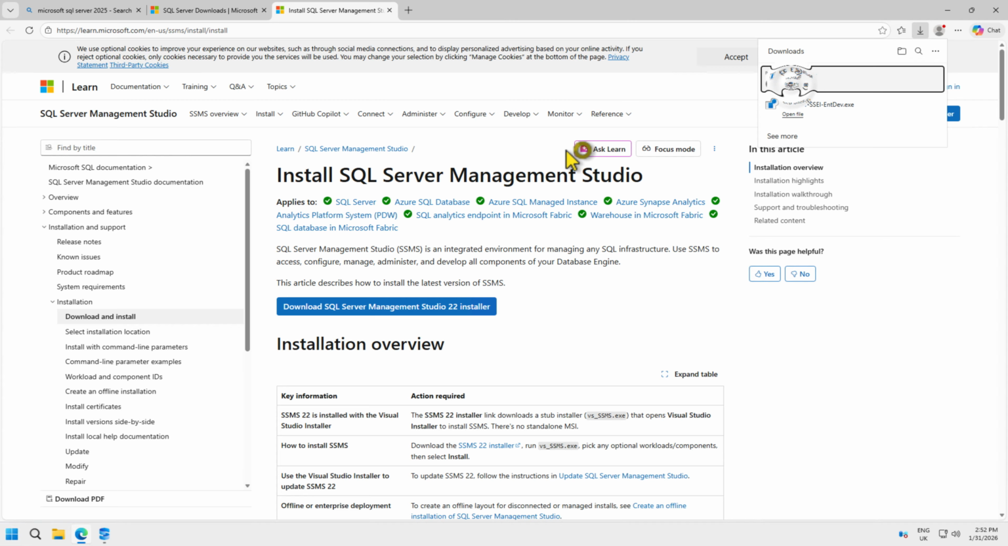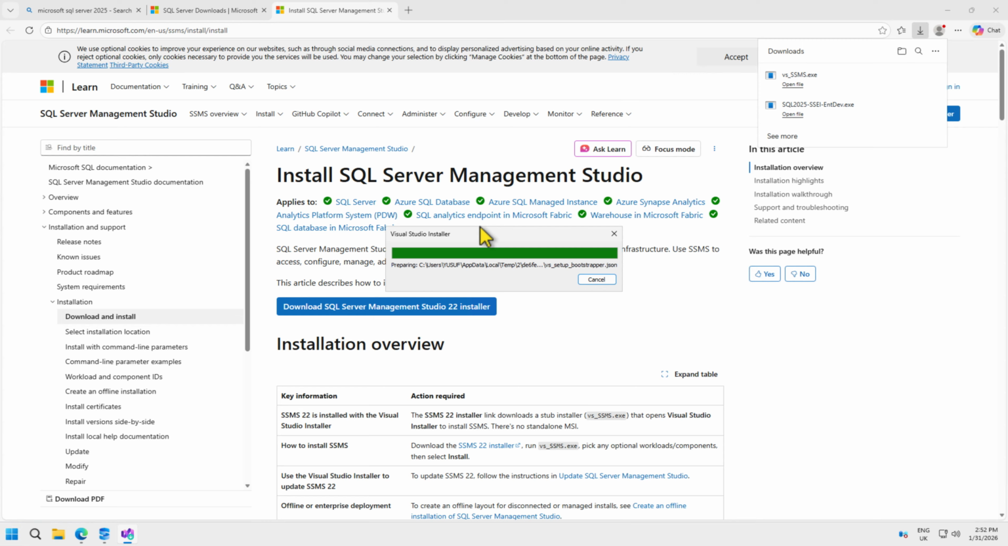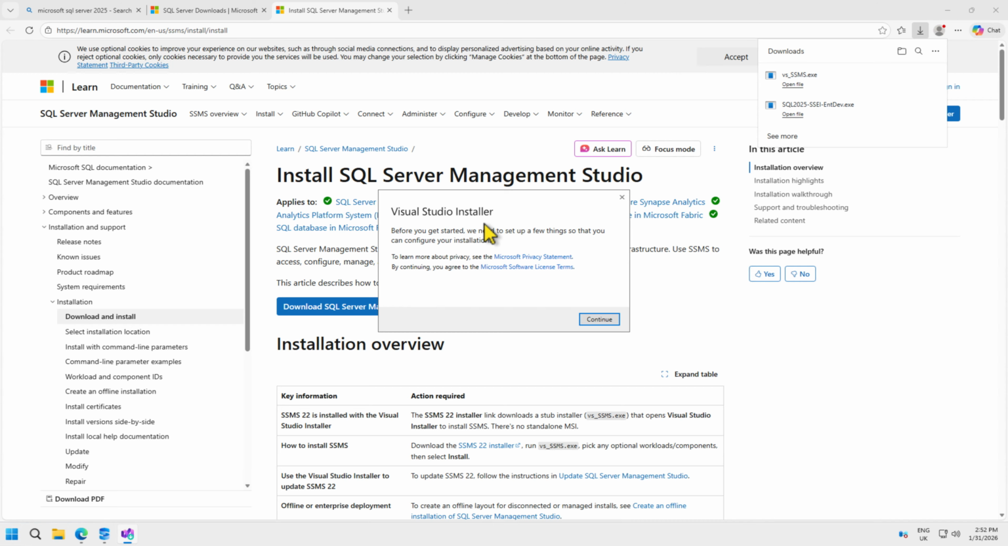So open the file and we'll get what we call Visual Studio installer. For the latest edition, we do the downloading from Visual Studio installer. Just click on continue. The first thing is that it's going to first download the Visual Studio installer for us, and once that is downloaded, it is from that Visual Studio installer that we'll be able to then download our SQL Server Management Studio 2022.